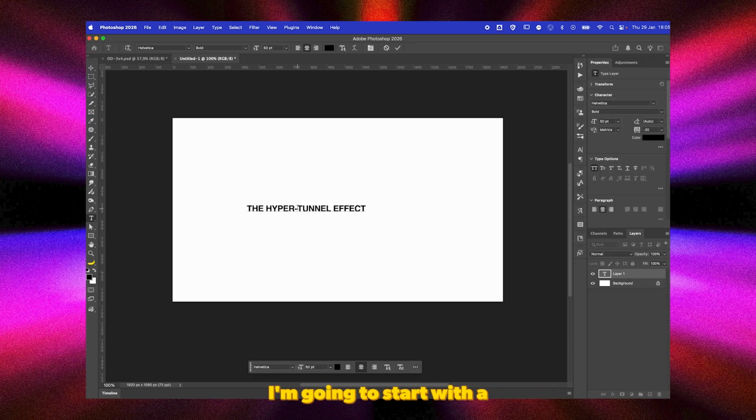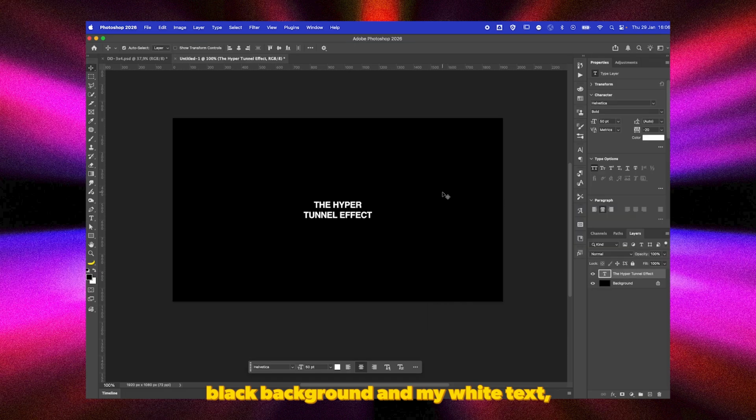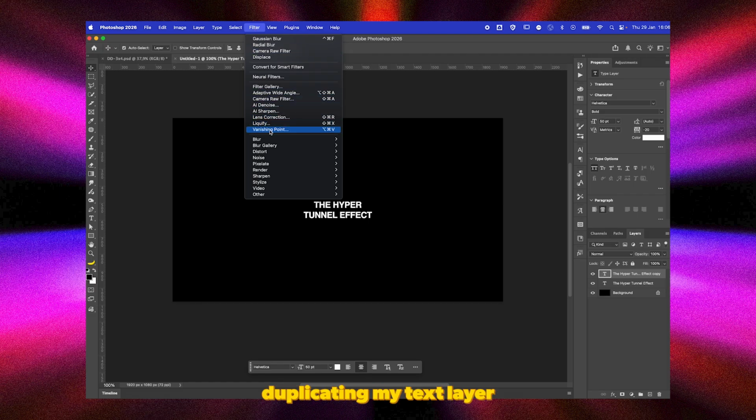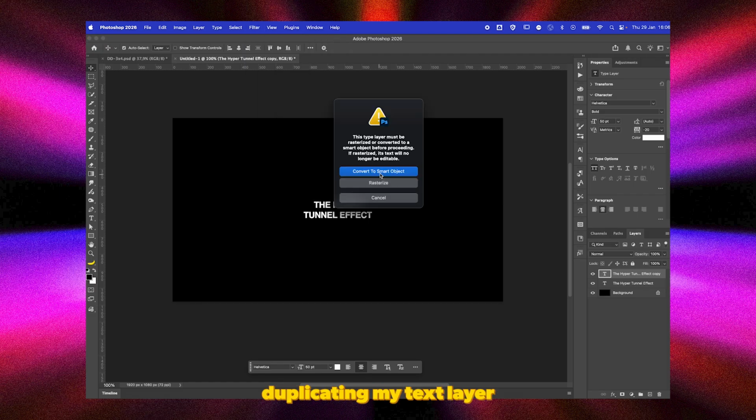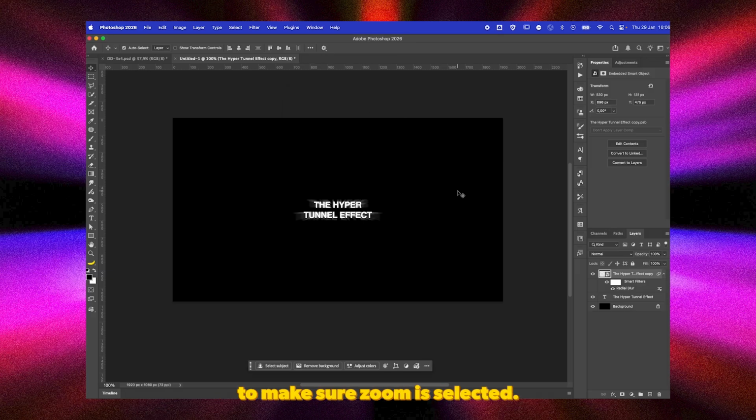I'm gonna start with a black background and my white text, and then I will basically start duplicating my text layer and going to Filter, Blur, Radial Blur. In the Radial Blur options, make sure Zoom is selected and you're doing that at the best quality.